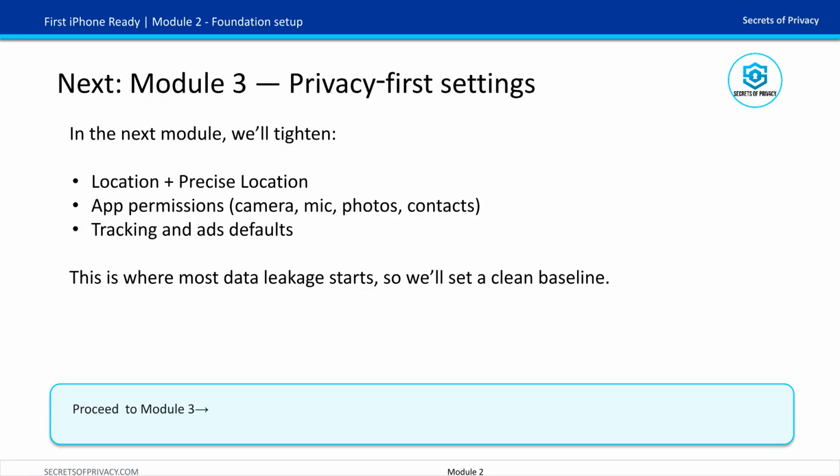Next up is Module 3, Privacy First Settings. We'll tighten location and precise location. We'll set app permission defaults for camera, microphone, photos, and contacts. And we'll lock down tracking and ads defaults. This is where most everyday data leakage starts, so we'll set a clean baseline. Proceed when you're ready.